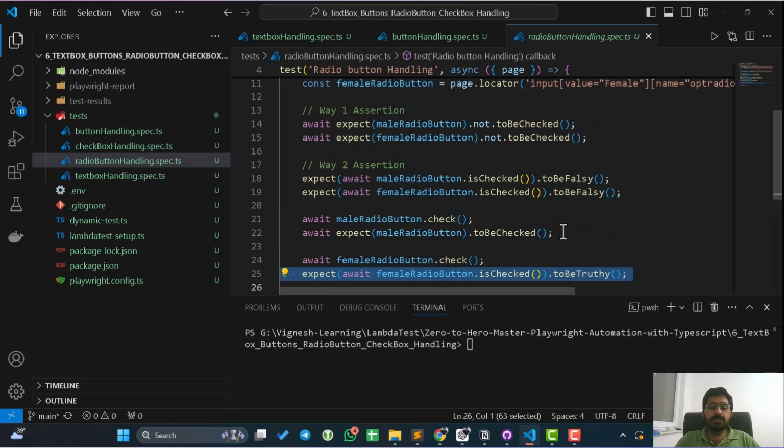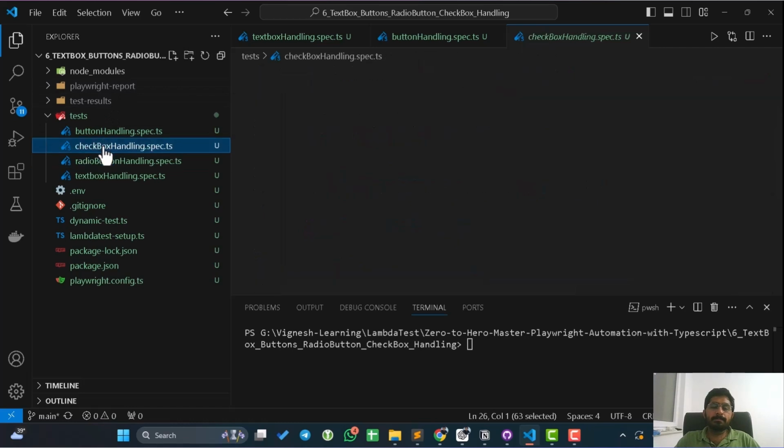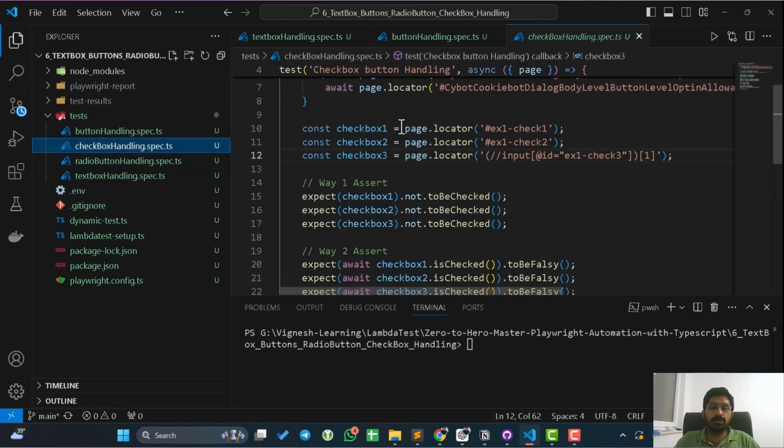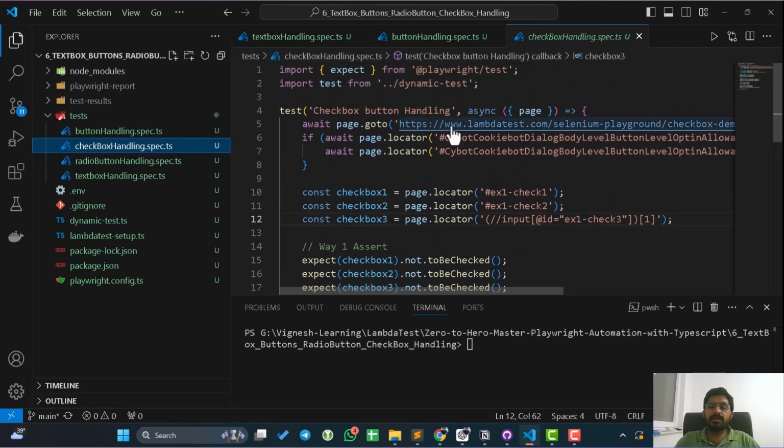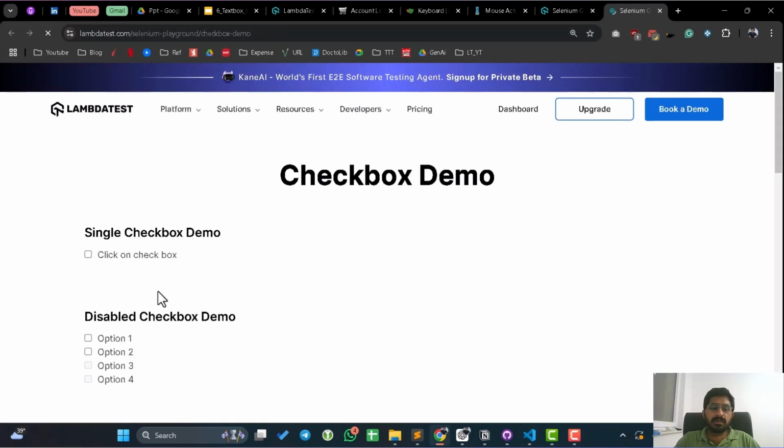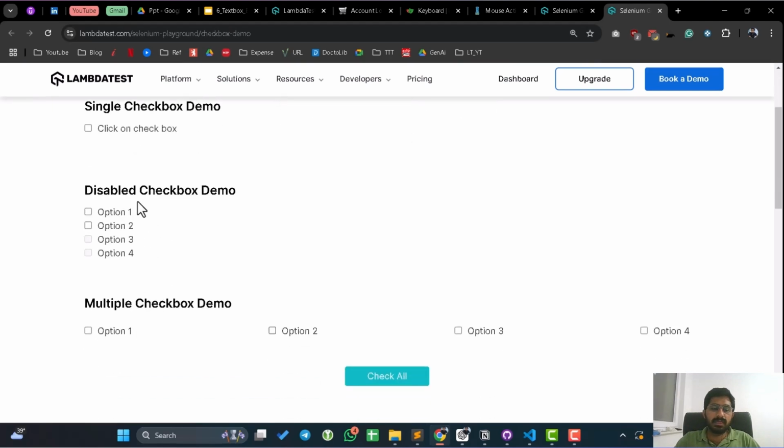The next one which you're going to see is checkbox. Now, Vignesh, what is checkbox? So let me open the demo website. Again, I'm using the LambdaTest Selenium playground checkbox demo. So here, if I scroll down, all of these are checkboxes, but I'm taking the last one as an example. This is called a checkbox.